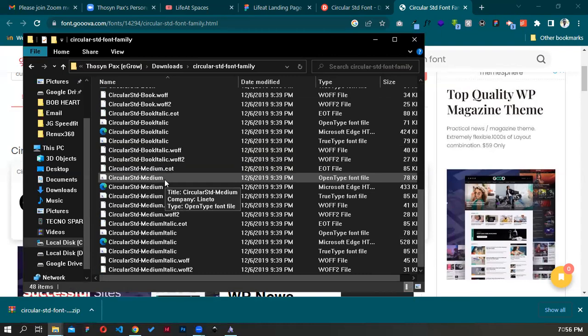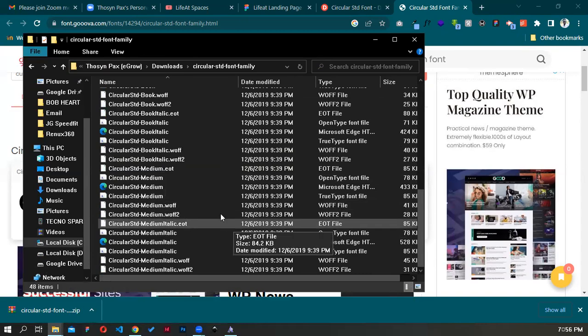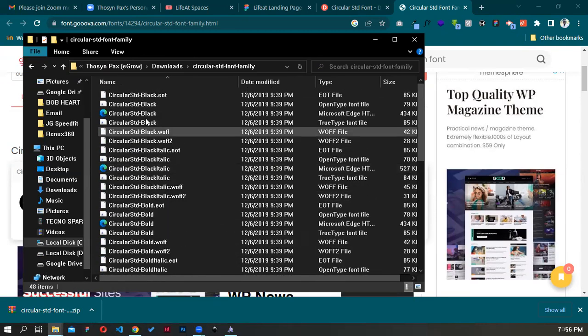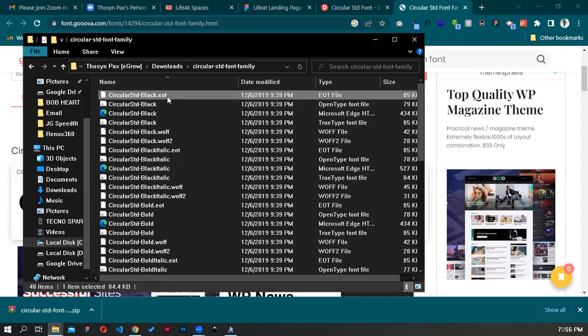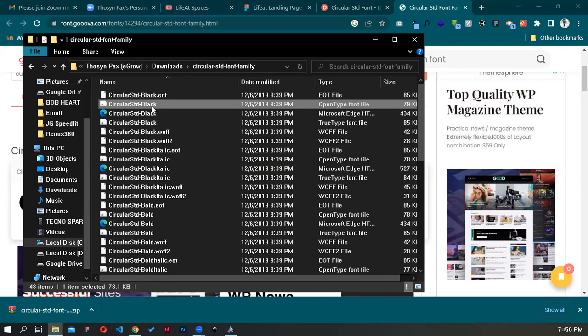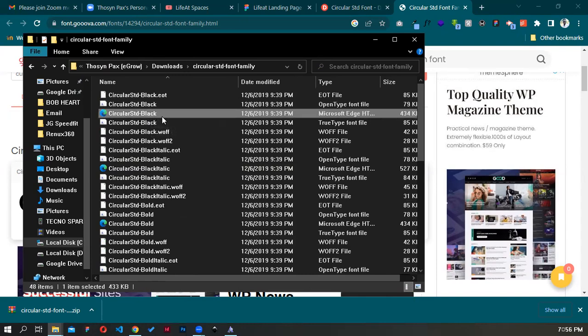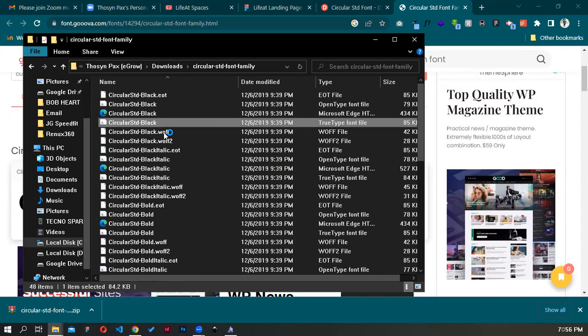There is no other way to sort this out. Now, some of them are similar. Let me go back to the top. This is black and then EOT. This is another circular aesthetic black. This is another circular aesthetic black. This is another circular aesthetic black. This is another one, another one.